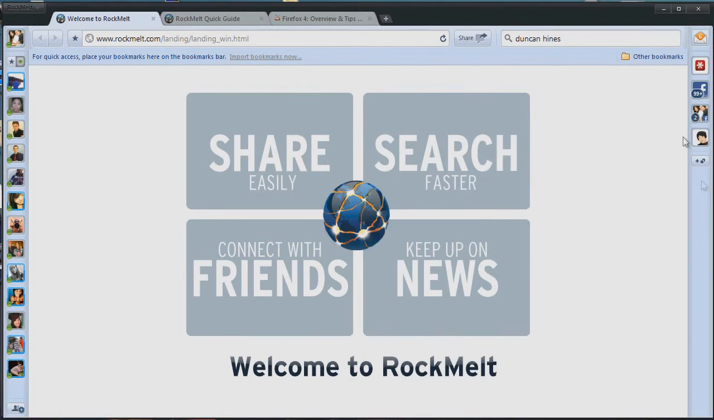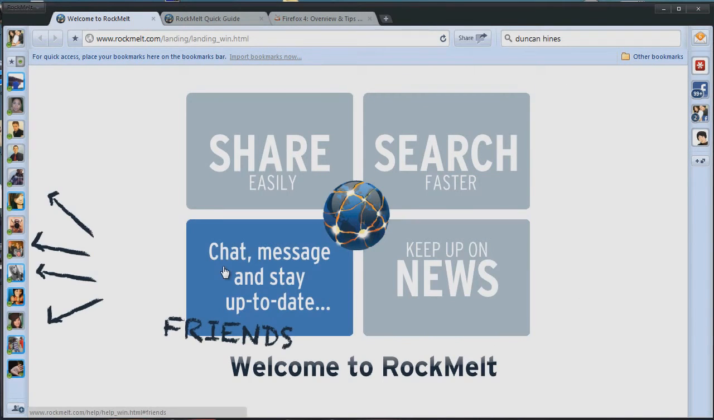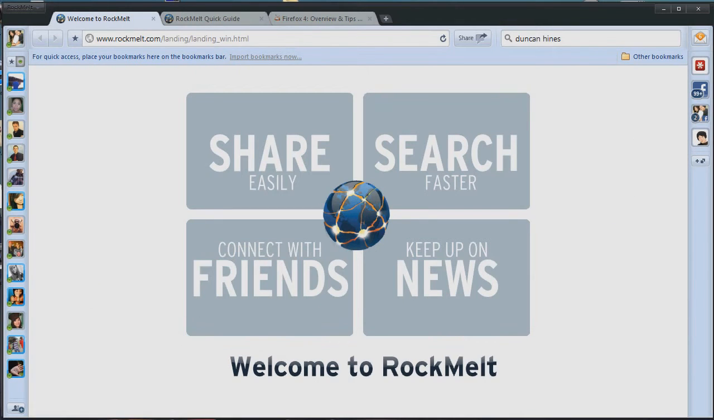Up to date on your news. This is your news sidebar, which I just mentioned. Of course, connect with your friends. You can stay up to date, see their statuses as they come in, and it also integrates a little status notification in the bottom right that will pop up when they post a status or something like that.